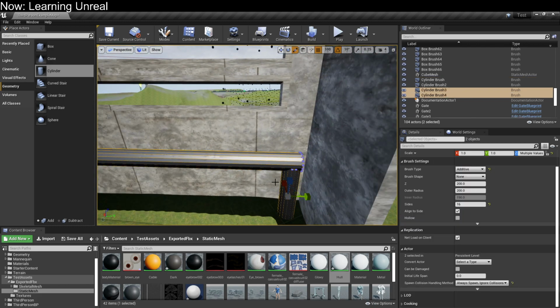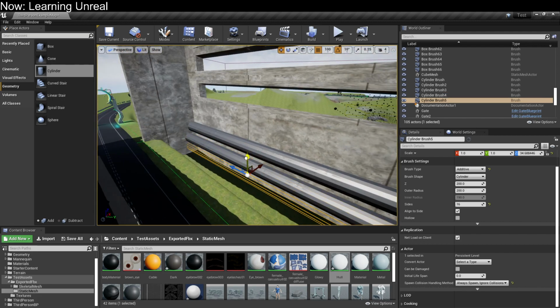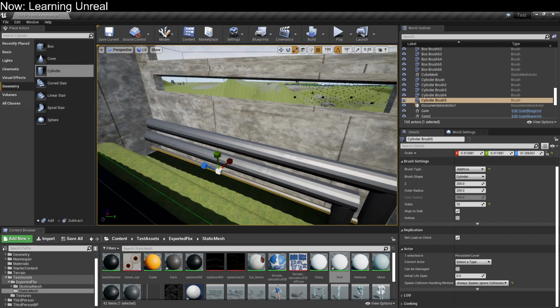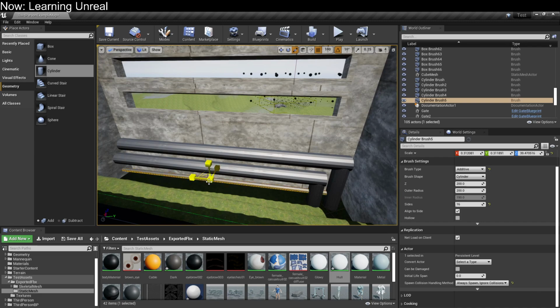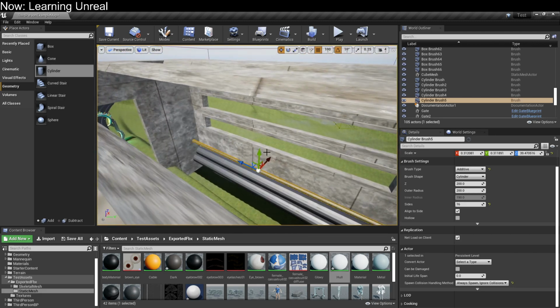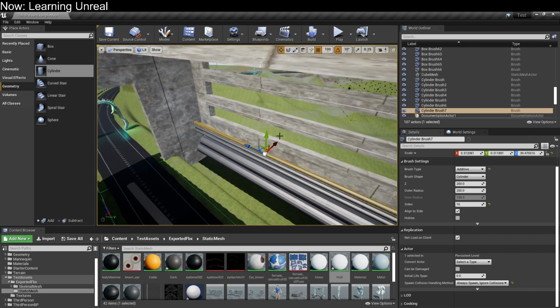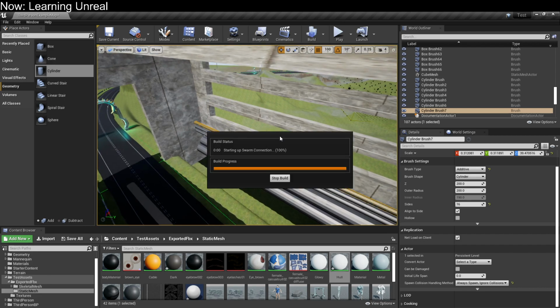Anyway, we can just select both of these and then move them so that we have 2 sets. And then we can copy this and shrink it on all axes. There we are. Let's bake it and see what happens.